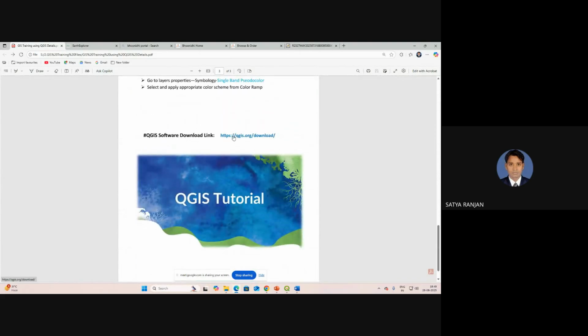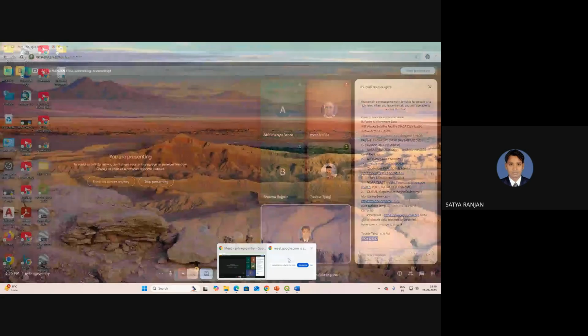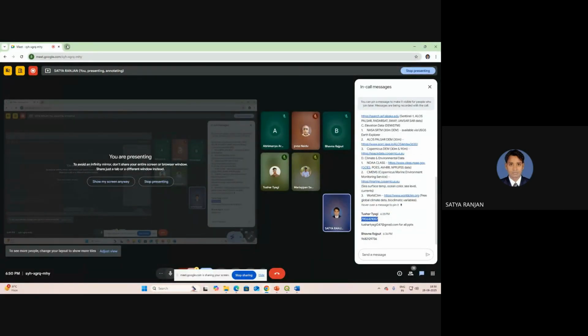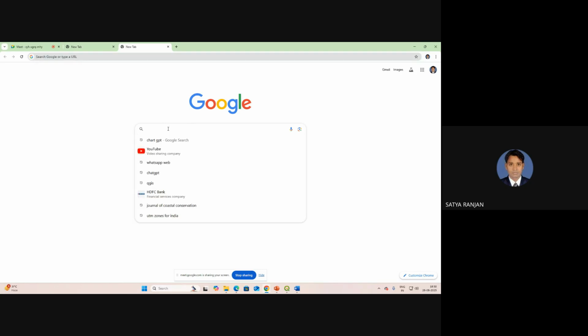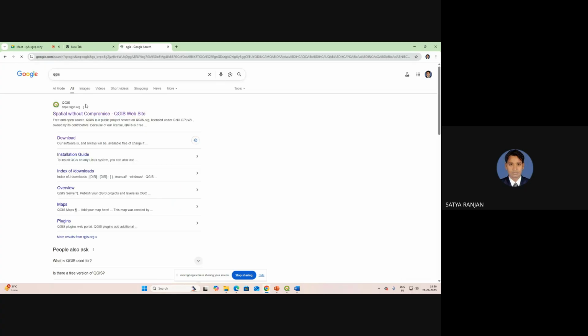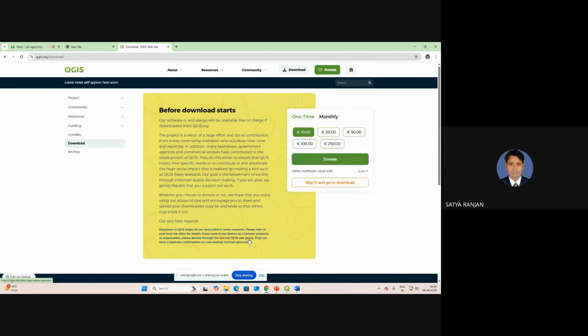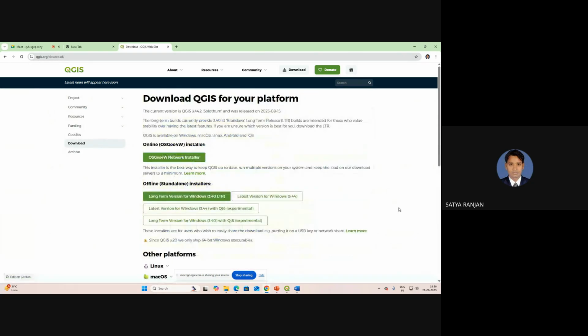So you can download QGIS software from this link. Also, you can download it directly by typing QGIS. The new version is, I think, 1 GB. So that's the download. Just keep it and go to download.